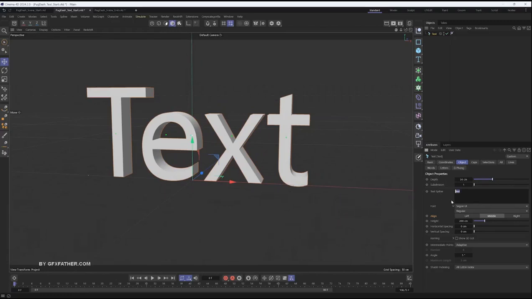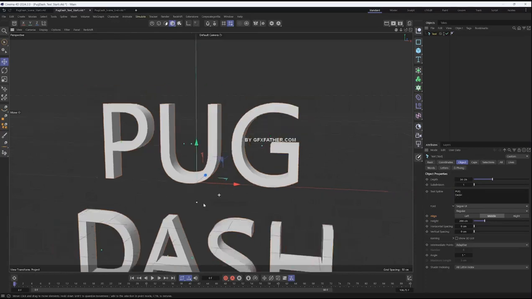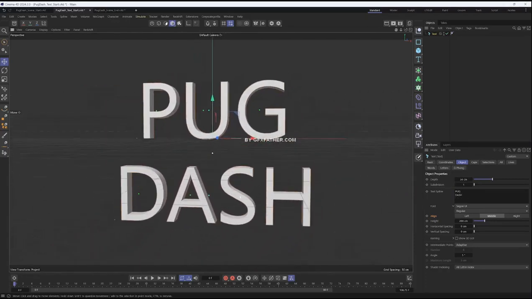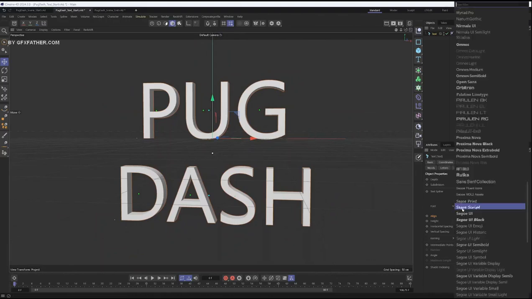So what I'm going to do is, the name of our game is Pug Dash. So I'm going to type Pug and Dash in there and have them on two different lines of text. You can see there is our updated text. This font looks kind of garbagey. Sorry, Segoe UI, you're kind of garbagey.